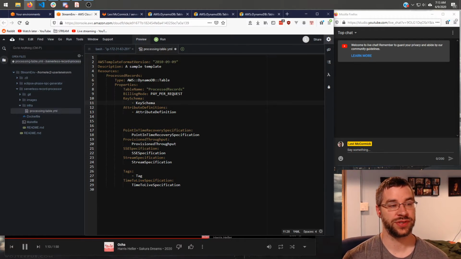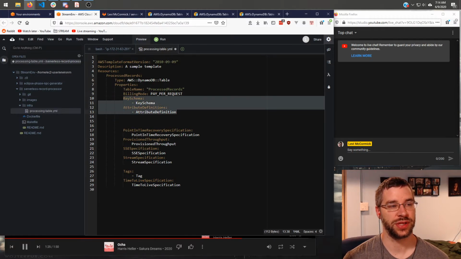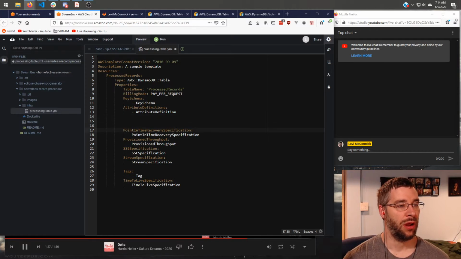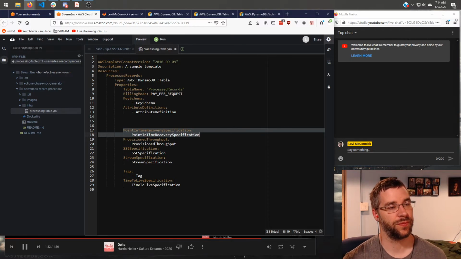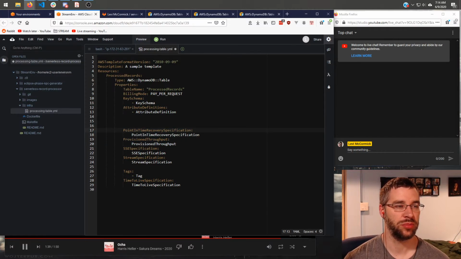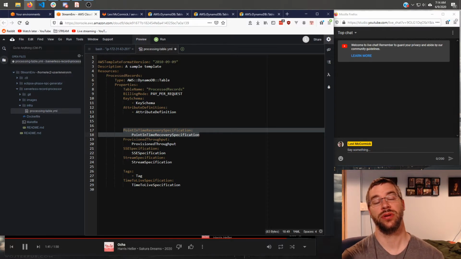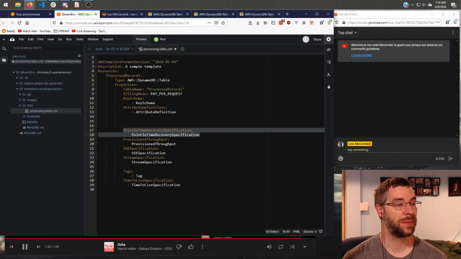So the really important things to figure out here are the key schema and these attribute definitions. I think that will be the minimum to get this thing out the door. I don't think I want to deal with backups right away, but you should definitely think about this when you're developing this stuff.